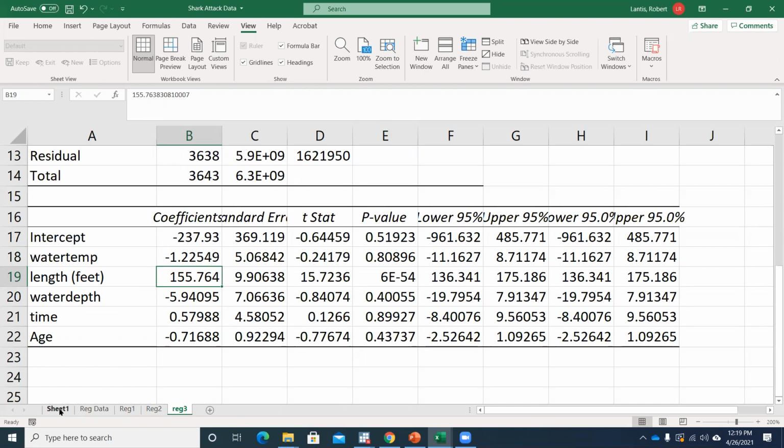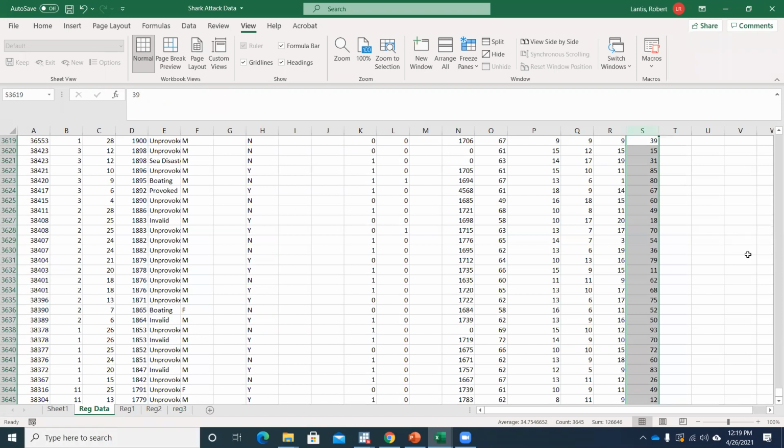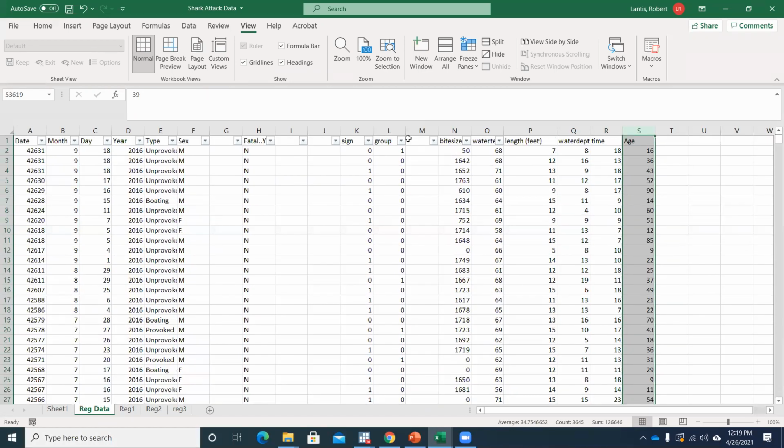Okay. Now, if I go back to this original data, I'm going to show you something that we can do to quantify some of these qualitative variables. So I'm going to do this Fatal column. All this Fatal means is, if it's a Y, the individual died from the shark bite. If it's an N, they didn't. Well, I can't really use this in my regression. It's not quantitative. But someone either died from the shark bite or they didn't. So this could be coded as a 1-0 variable, one of these binary, or dummy, or indicator variables.